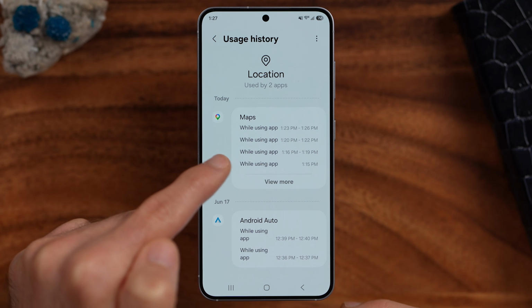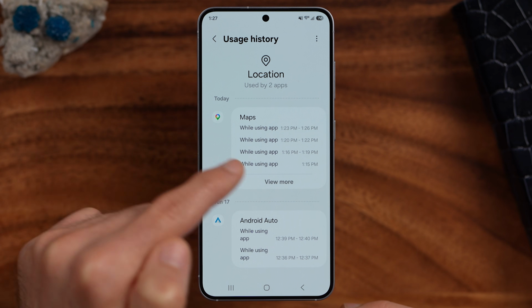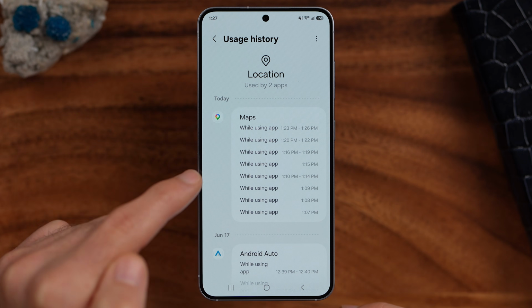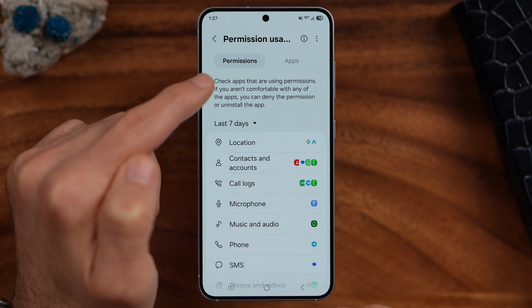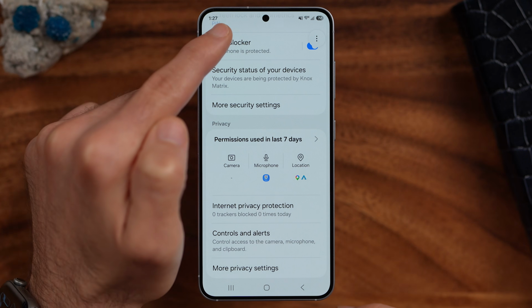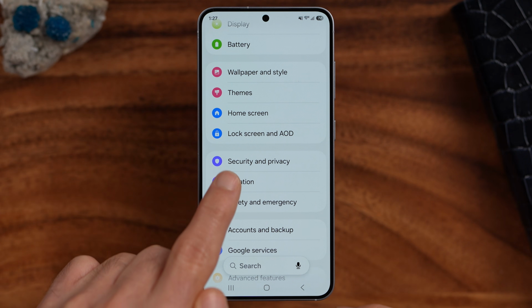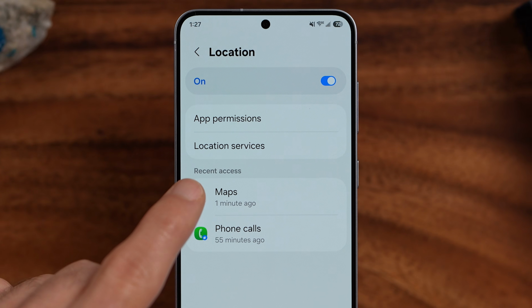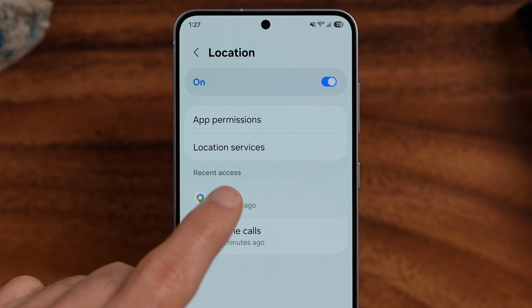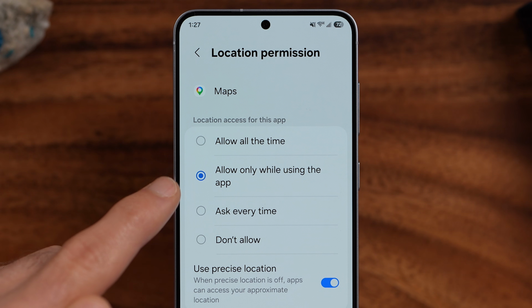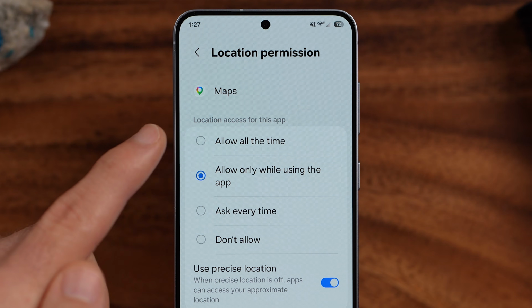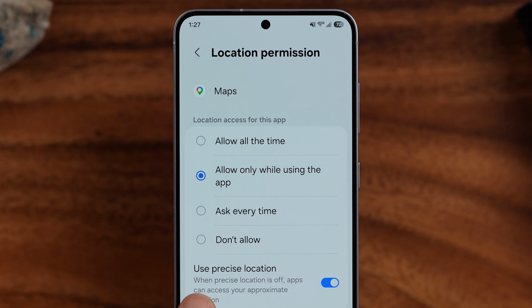And make sure Google Maps is allowed to access your location. You can see here it can access my location. If it can't access your location, you can always go back, tap on location here, and then from here you can see Google Maps. Again, tap on it and make sure it's set to allow while using the app or allow all the time, and make sure to turn on precise location.